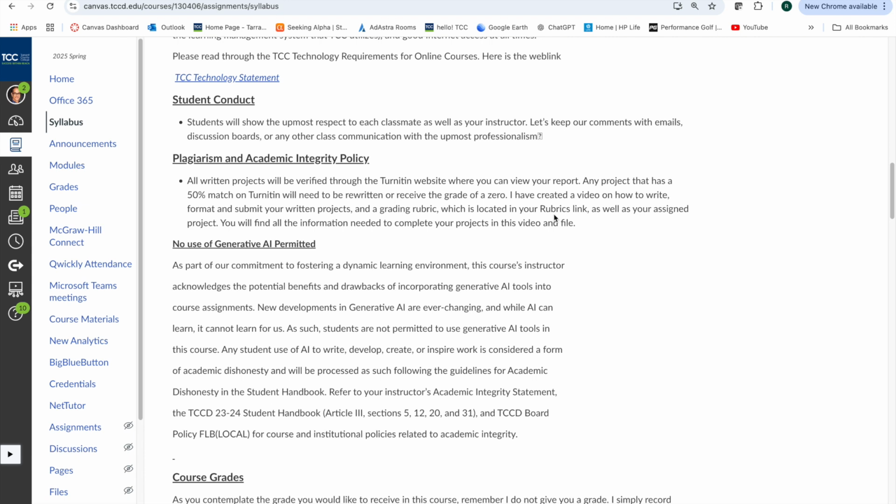Plagiarism and academic integrity, all the projects will go through the Turnitin website. Turnitin will recognize artificial intelligence, and it will definitely recognize students in my past classes. I always get a student who has another student turn in their work from a prior semester, and it catches that immediately. Any project that we turn in that has a 50% Turnitin match needs to be rewritten, or you receive the grade of a 0 on that.